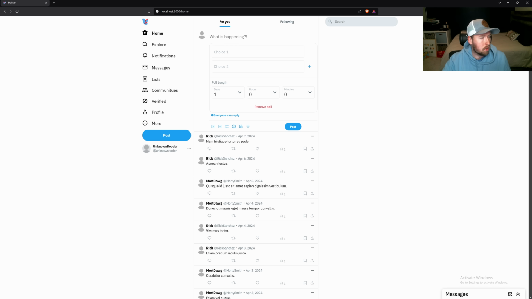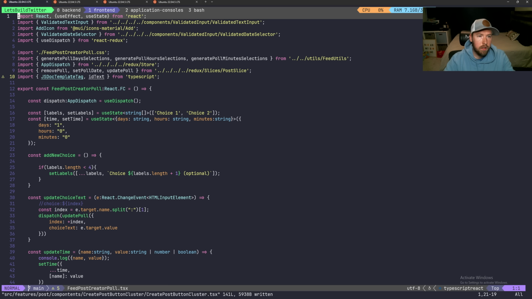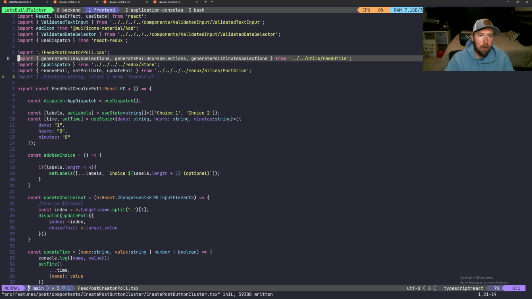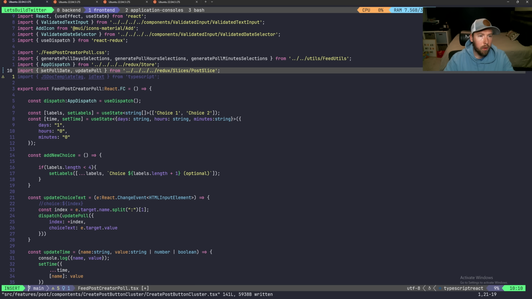So now let's go ahead and hop into our feed creator poll to actually update some of this stuff as well. So inside of our feed creator poll, basically all we're going to do is get rid of remove poll. We're going to have set poll date. We're going to have update poll. And we'll also go ahead and update post state, and this is going to come from PostSlice v2 instead.